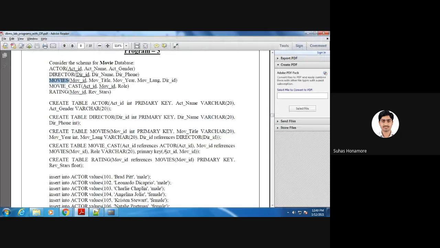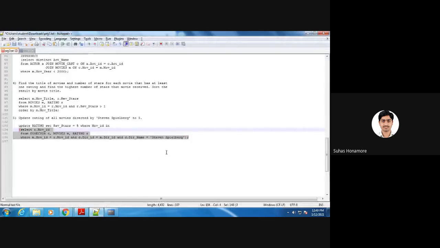For the update purpose we have the update command, that is UPDATE rating. This is the table name, which table you want to update. Then SET, which attribute you want to set, that you have to give. Then the corresponding value you want to give. Then if you want, you can give the condition. If you don't give the condition, all the rows of the table will be updated. Now we have the condition, because we have to modify only this person's movies.